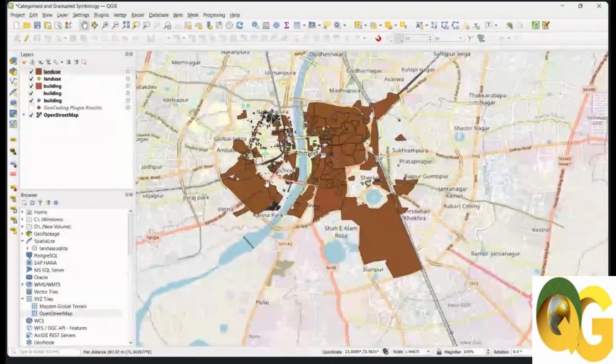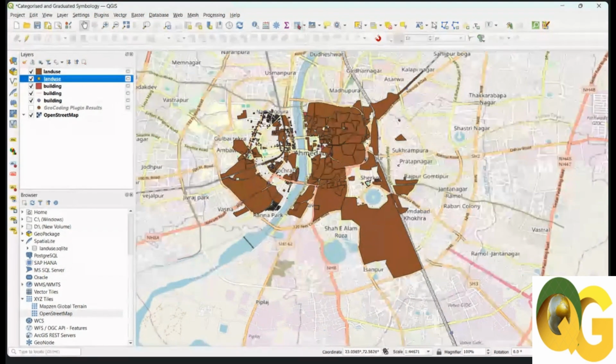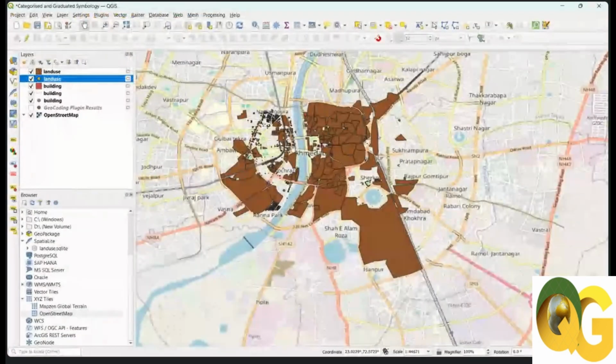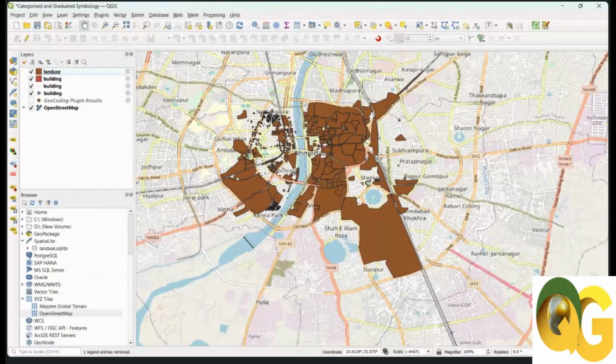So this is your land use, the different types of land use in your canvas extent. And here you have some point features in the canvas extent. We don't need this. If you look into its attribute table, it has got some node, some entrance, even ground. These are some of the attributes of these points. These are just four points, so we don't need such data. We can delete it, remove it, click on OK.